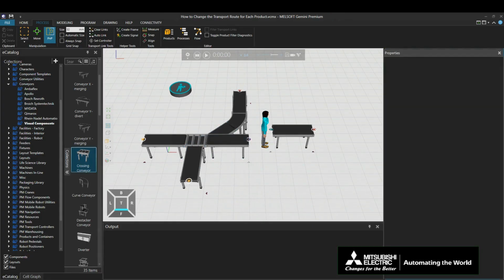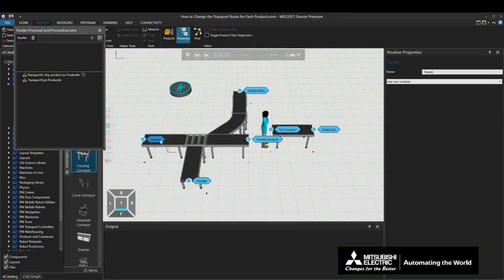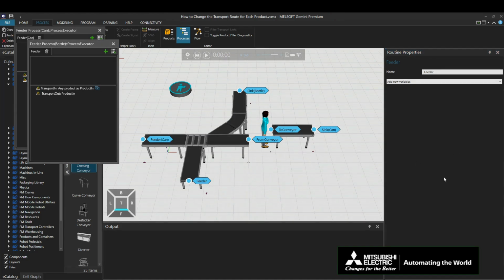Finally, we will create some process flows. Go to the Process tab, Editor, and click Processes. Click the feeder of the feeder process, can. Change the name to feeder, can. Next, click the feeder of the feeder process, bottle. Change the name to feeder, bottle.